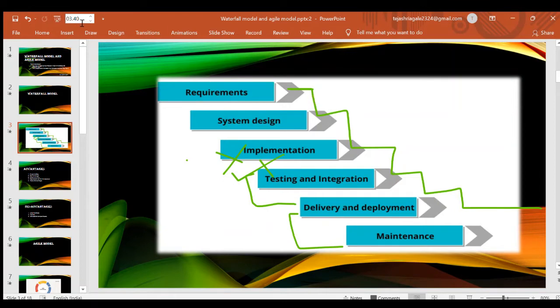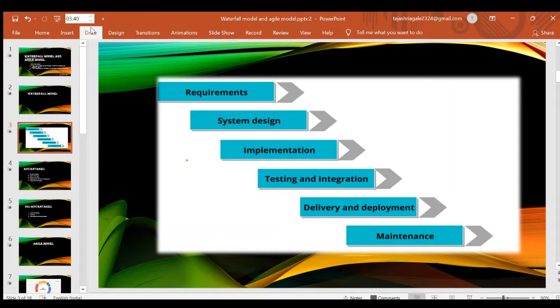Now, first, see the requirements analysis. What do you mean by requirements analysis? Here the requirements are gathered and documented in the requirement specification document. So, whatever the user requirements are, you are giving some specifications and ideas to the team people. That is called requirement analysis.